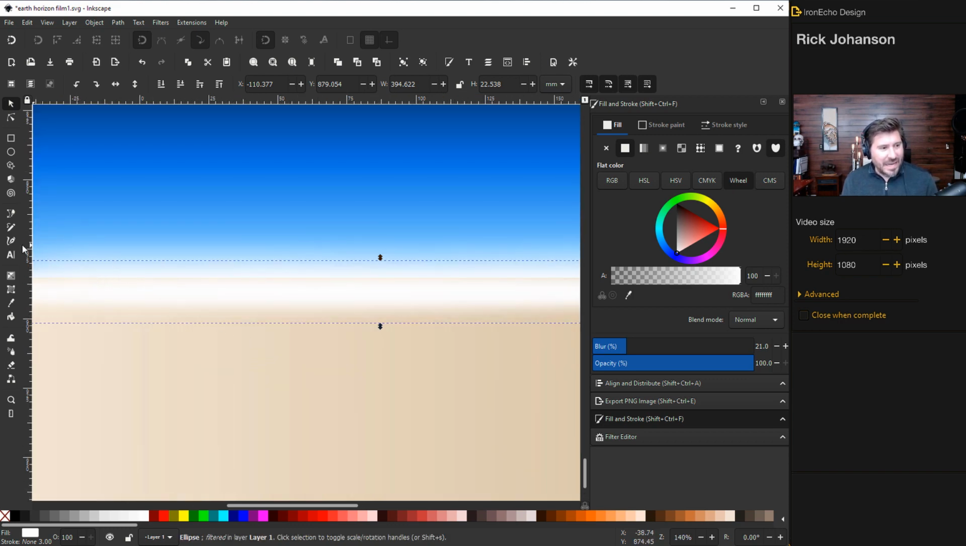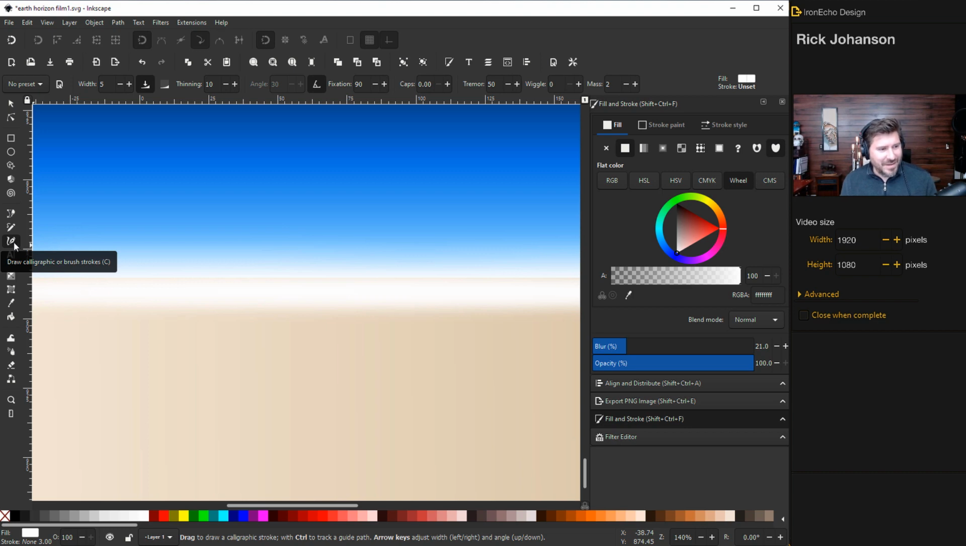And for the cloud itself, for the dark and the light of the cloud, let's go with the Draw Calligraphic Brush tool here. On no preset, change that to dip pen with 5. Thinning just means it literally takes into account the speed you move the mouse and it changes the width. So keep it on 10, but the effect works best if you change tremor to 50. And I'll show you what happens. So let's see what color we're on.